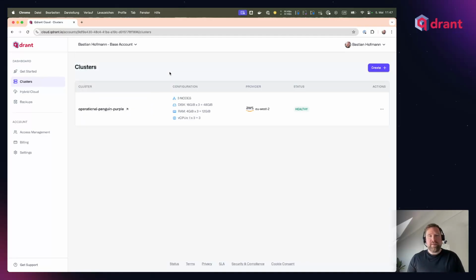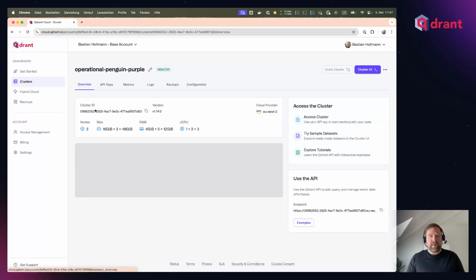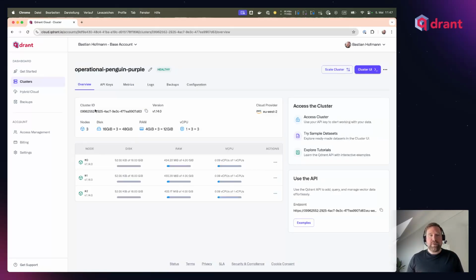I already created a Qdrant database cluster here in advance. You can still click on it and get to the Qdrant cluster detail page. And here you get a direct overview about the status of your cluster and the status of the nodes of your cluster, including current metrics.